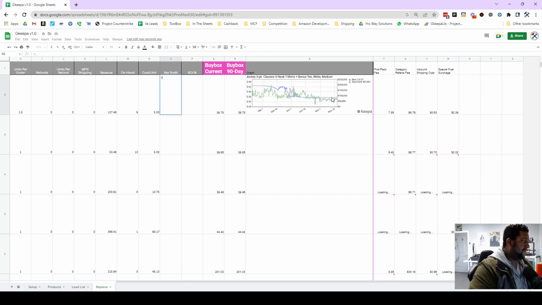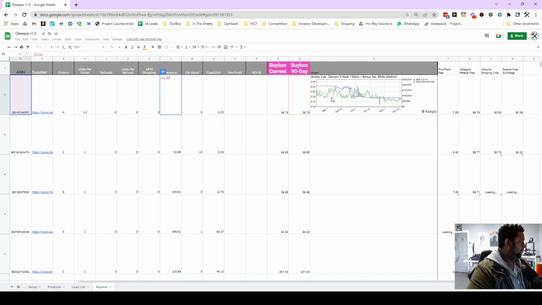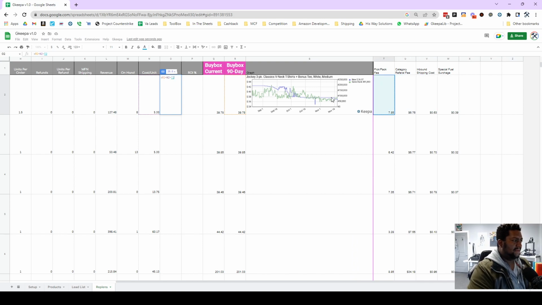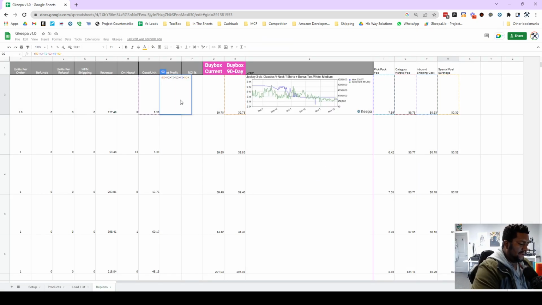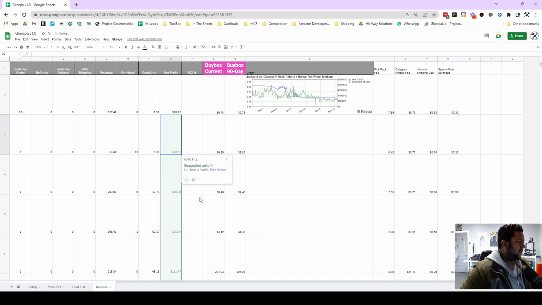So what we're gonna do is say net profit equals our sale price minus our buy cost, which is here, minus all of these fees, minus our pick and pack fee, minus our category referral fee, minus our inbound shipping cost, and then minus our special fuel surcharge. Hit enter. Oh boy. Oh, I have a minus at the end of it. All right, so it looks like I'm referencing everything that I need to. Hit enter. And then through the magic of sheets, it copied all the way down.